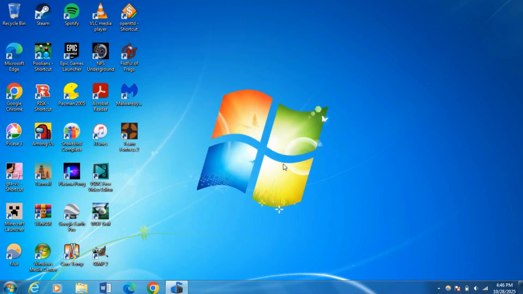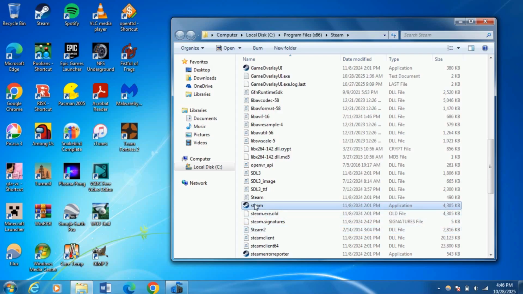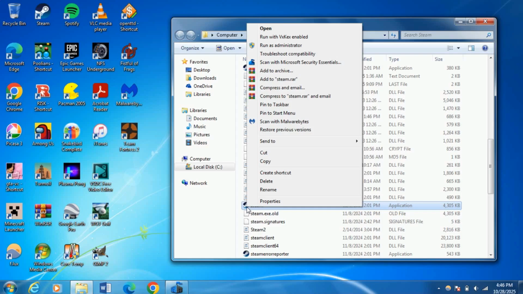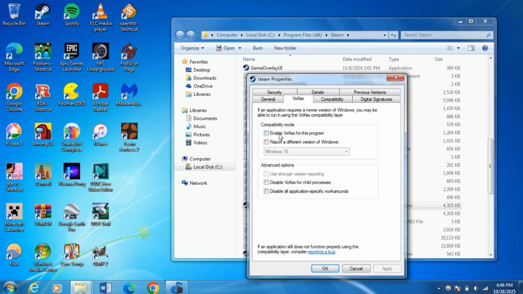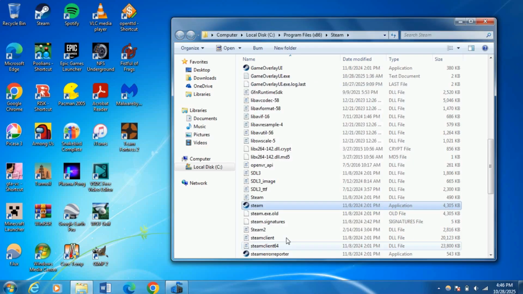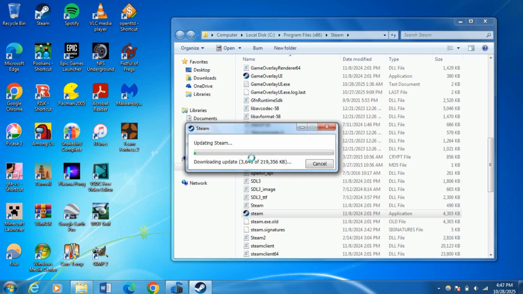So we've got vxkex installed now. We can go over to the Steam shortcut, right click on that, hit open file location, and we can see the Steam exe here. We want to right click on that, go to properties, go to the vxkex tab, and hit enable vxkex for this program, report a different version of Windows, and we want to use Windows 10. That's all done. We hit OK. Now we can double click on that, and we'll see that Steam is now going to install the newest client. So just let that install up, and I'll see you guys shortly.